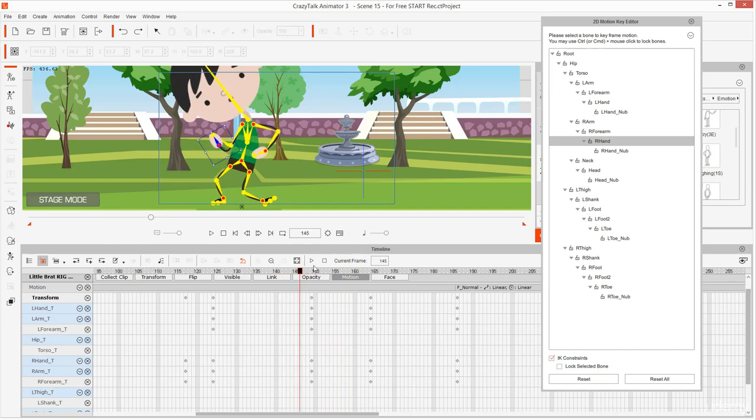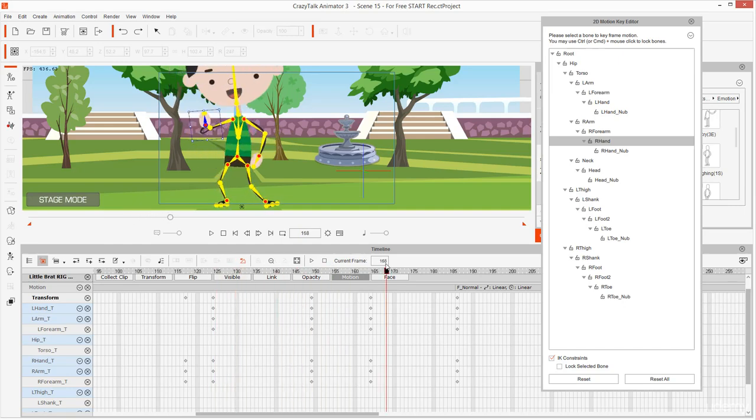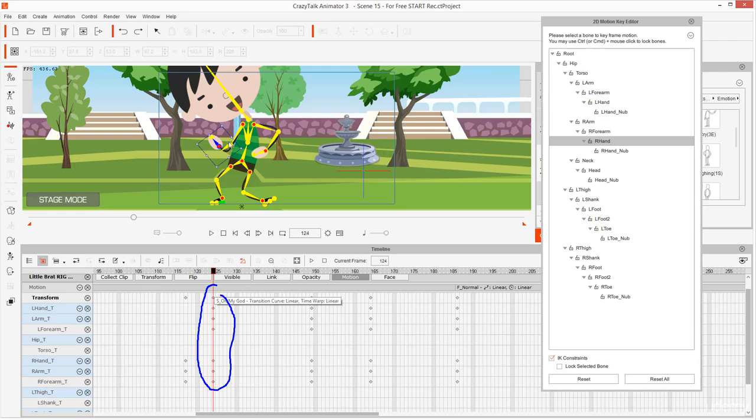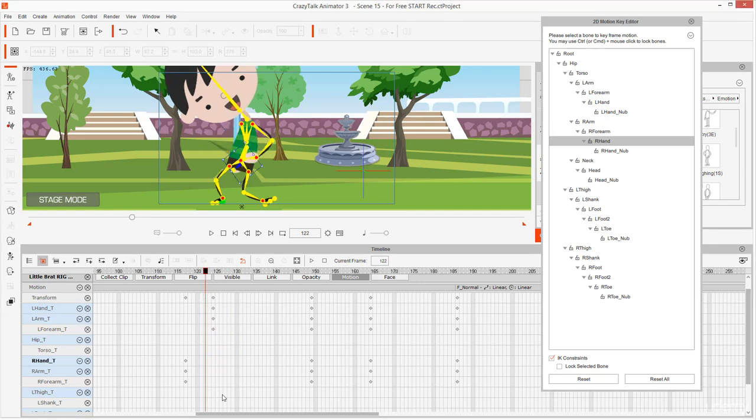So let's see how I can fix it. The problem is that when he's in this position, we have the correct length for the arm, right? And then he goes like this. Right here, the forearm shrinks. And I don't want that. So what I'm going to do is select this. And delete. Actually, I'm going to delete all of that.